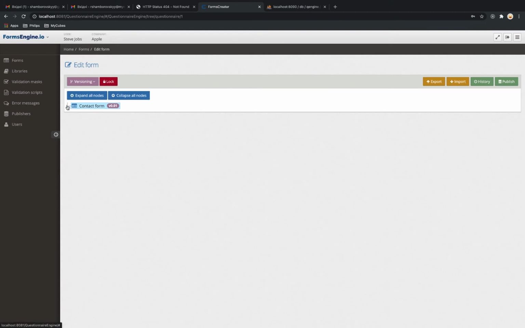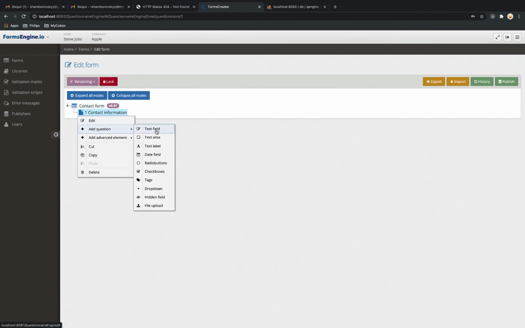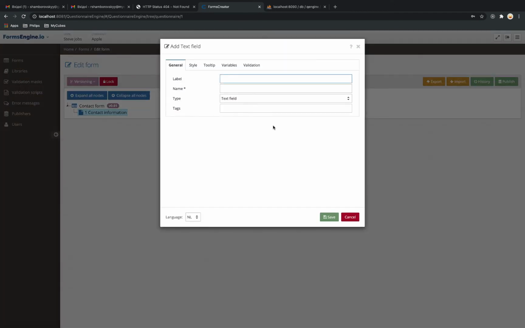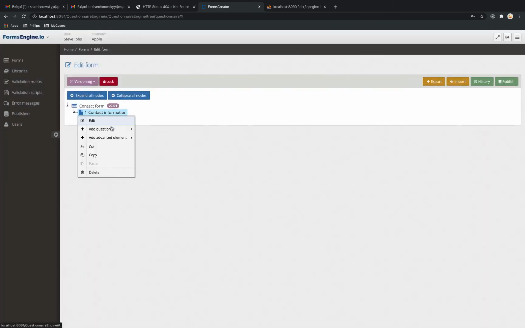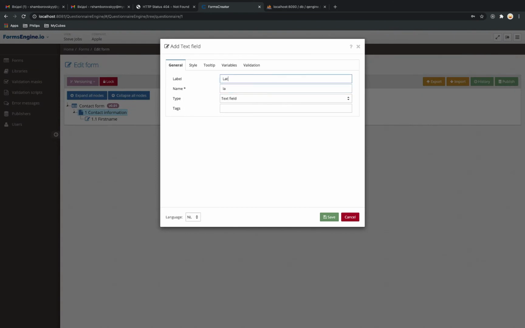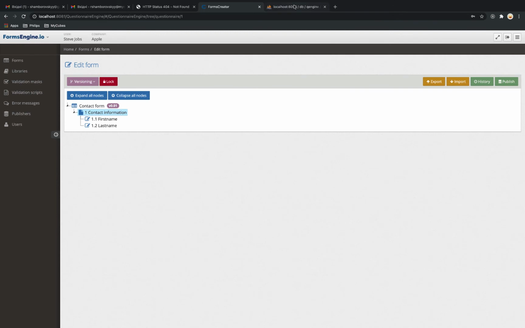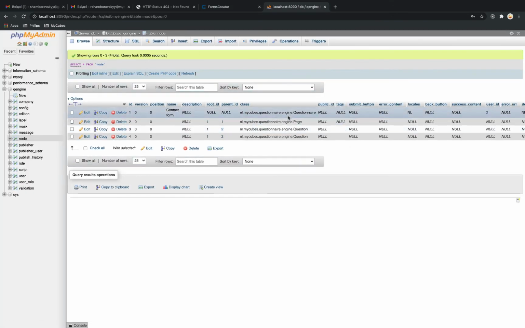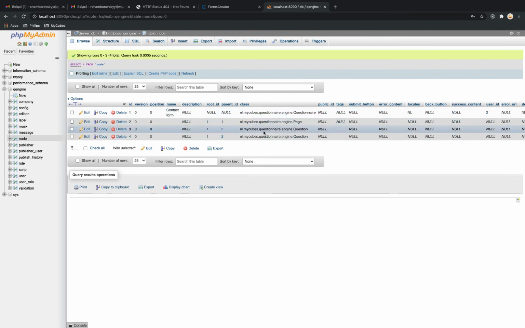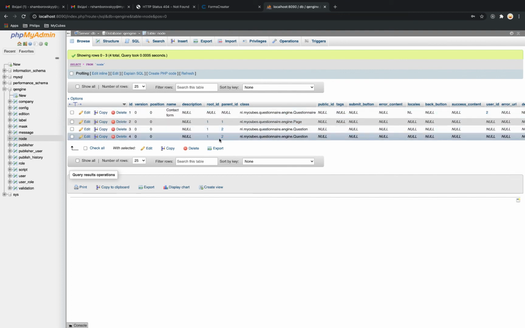Now let's create our first question. Text field, first name, and let's say one more, last name. And refresh the database. Here we have 2 questions. Their parent ID is the same, this page, but the root ID is always 1.